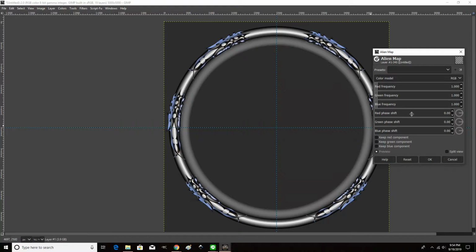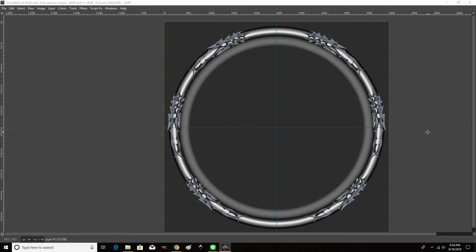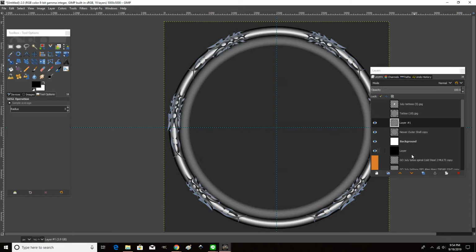I haven't even really messed with these. That looks fine as far as I'm concerned, but first of all I'm going to make a copy of it, just because I want to keep the original gradient as well. So I've got two here.